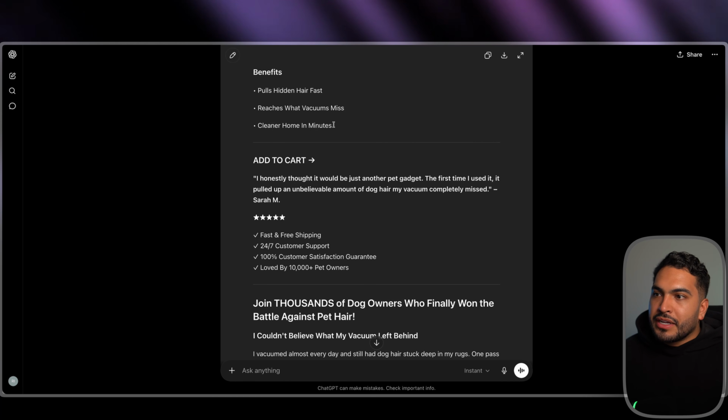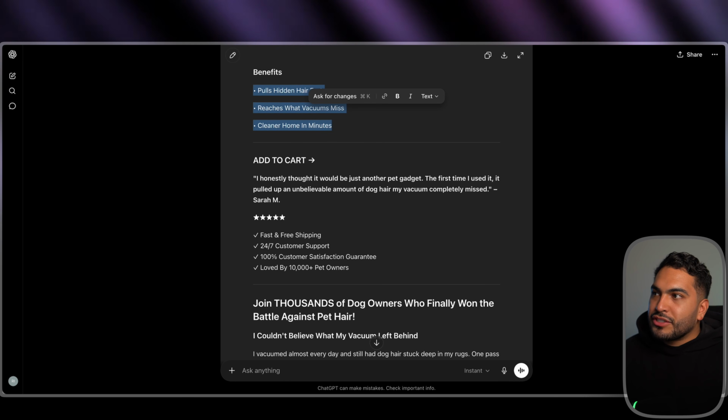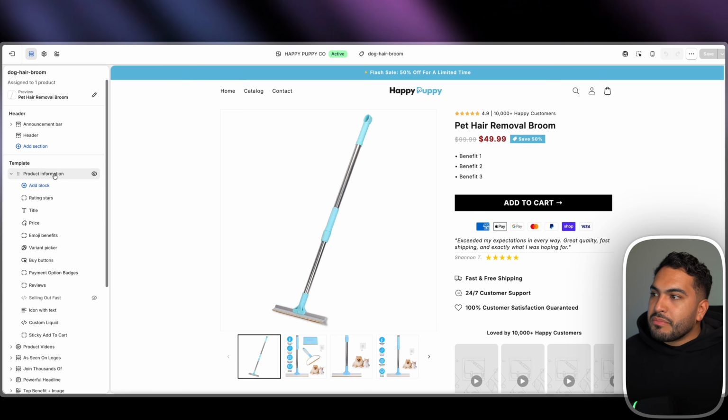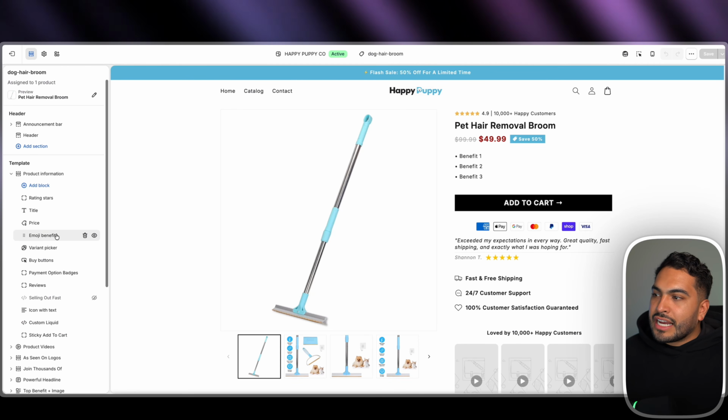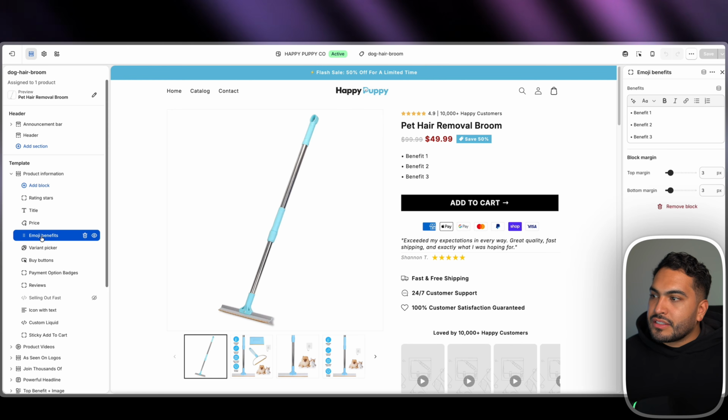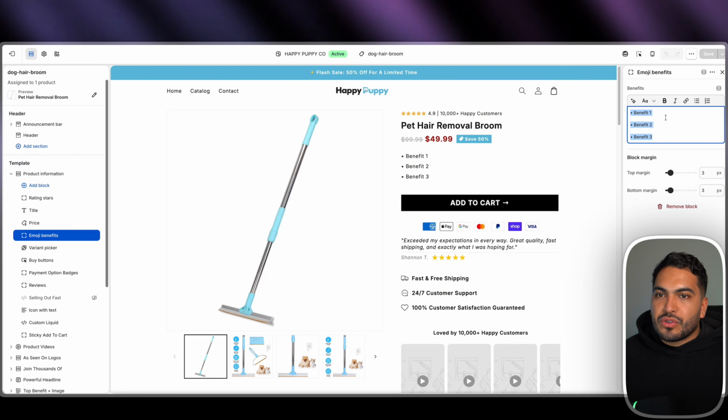So let's get started. I'm gonna copy these top 3 benefits and then let's go back into Shopify. And then under product information, look for that section. So it says emoji benefits. I can click it open. And then all I have to do is replace that section.